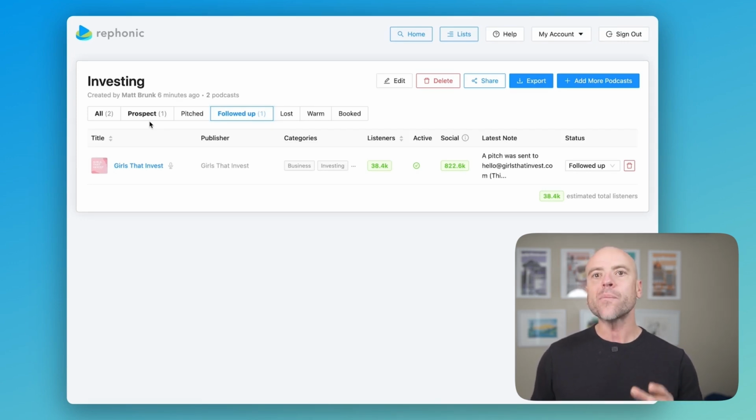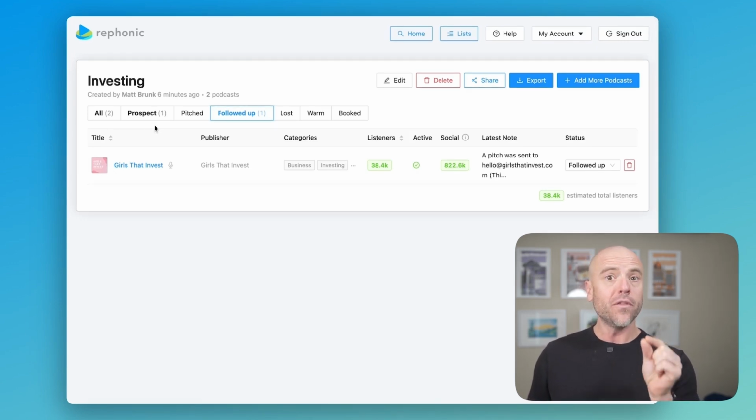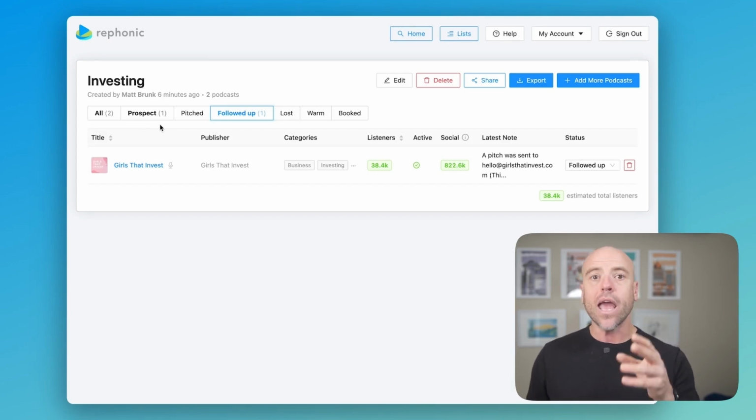lifesaver. So now I'm going to show you how to create a private note that just you and your Rephonic team can see. For example, you might have sent a pitch and got a reply saying they'll be looking to book new guests in 3 months or something like that. And you want to make sure that the rest of the team is on the same page.